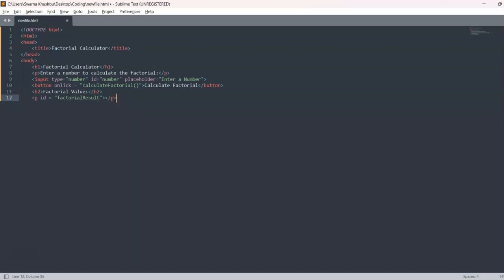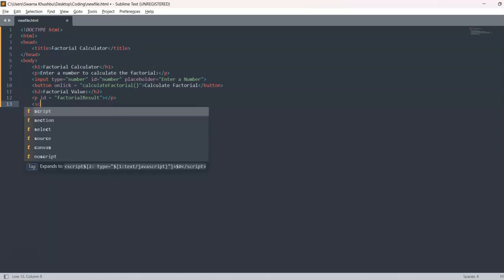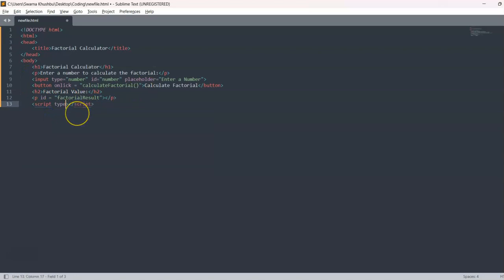Okay, now this is done, the HTML coding is done. Now we have to move on to the JavaScript. We have to do the scripting so that we can go ahead and actually make the code executable and we get the output in a web page. So inside the script, first of all, you have to create the function. What would be the function name? The function name is calculate factorial, right? So we can directly write this over here.